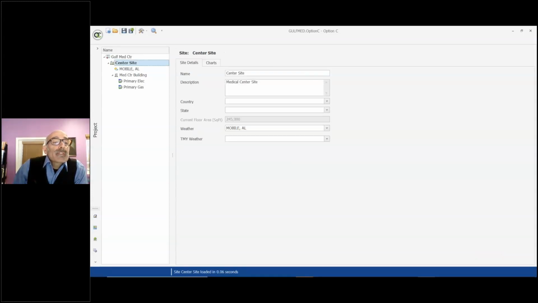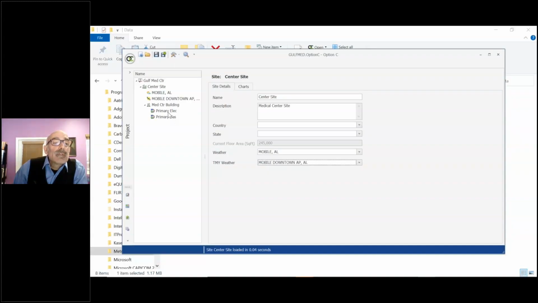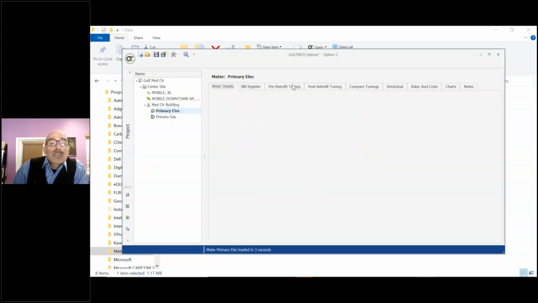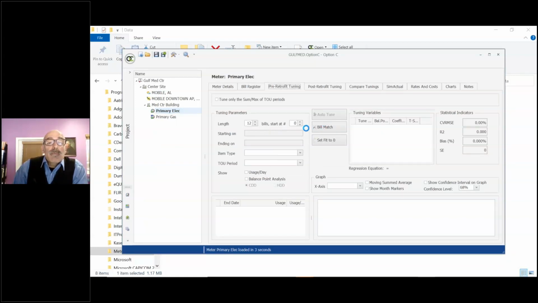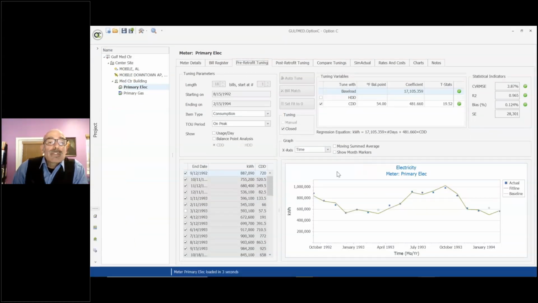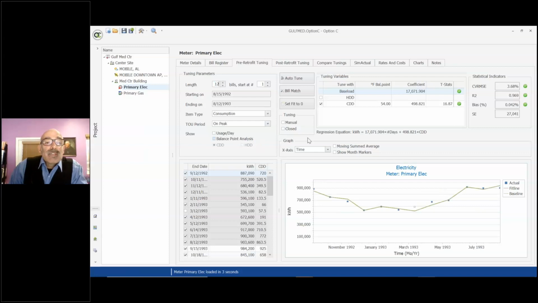Then if I go to the site, I'm going to add my TMY weather. Okay. All right. Now I'm going to do these two tunings. I don't know if you remember, you probably don't. I've looked at Gulf Med hundreds of times. You've probably only looked at it a few times. But this project was made in like 1997 or 98, so they didn't do full year baselines. They did like 18 months.